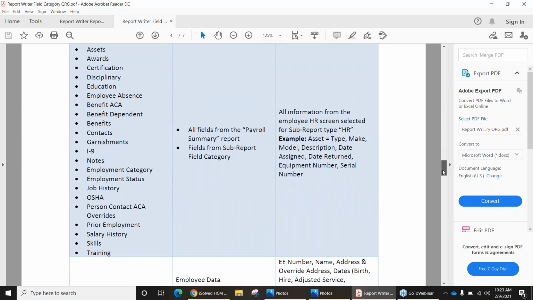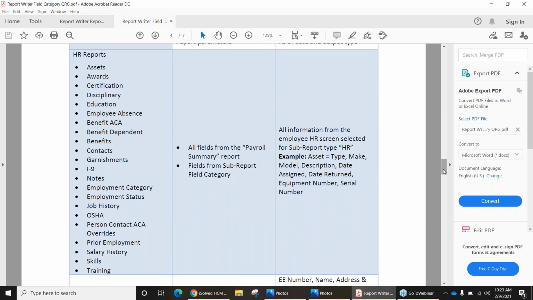The next section is our HR report types. So these were all the categories that were subcategories of HR. So all fields from the payroll summary reports are fields from sub-report field categories. And then all the information on the HR screens. So examples are assets: make, model, description, serial number. So any type of information that is in these fields, you can pull into your report.